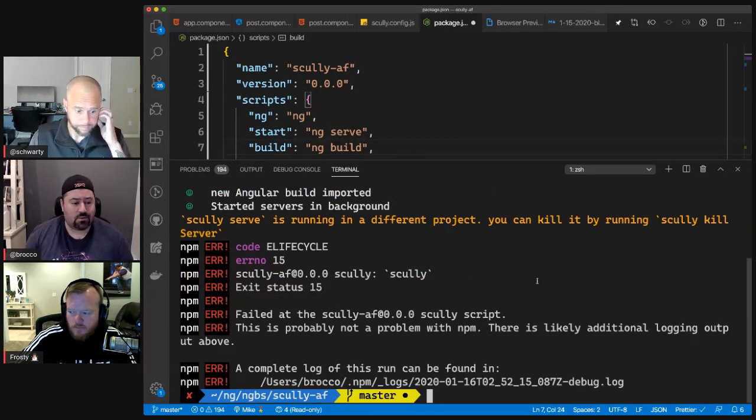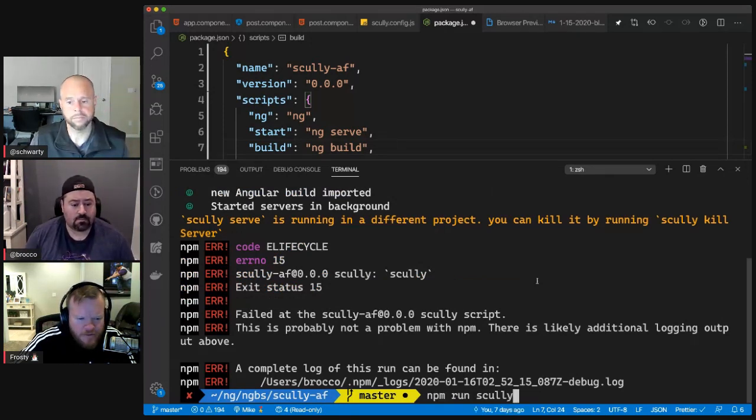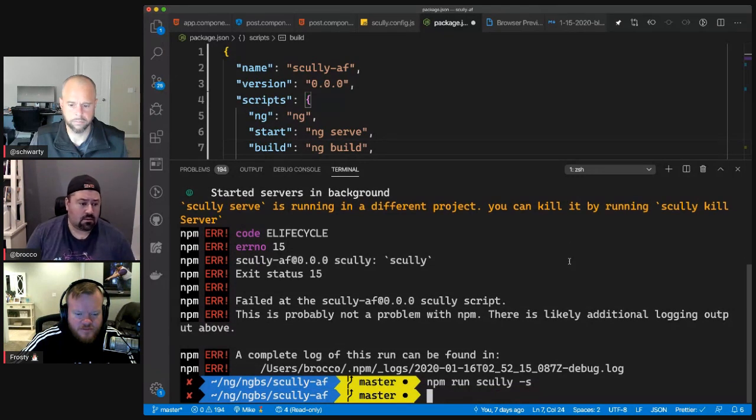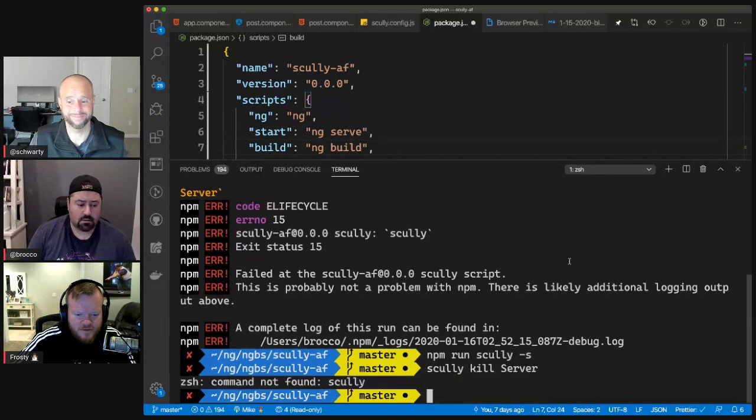I was getting this too. What is it? The server's running in a different project. Scully kill server. Scully kill server. npx scully kill server.